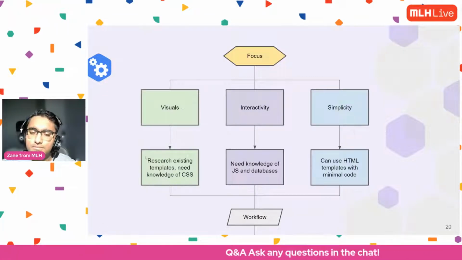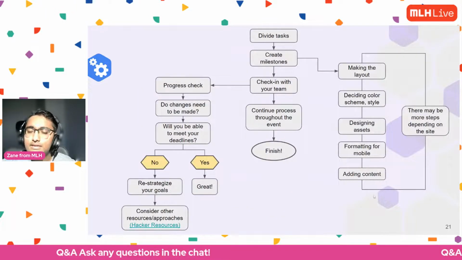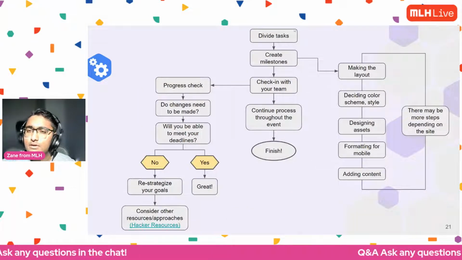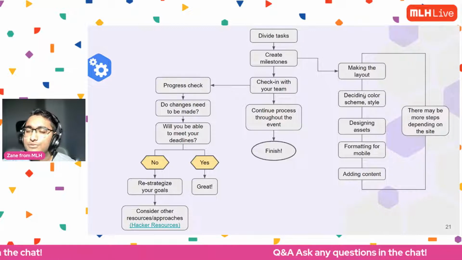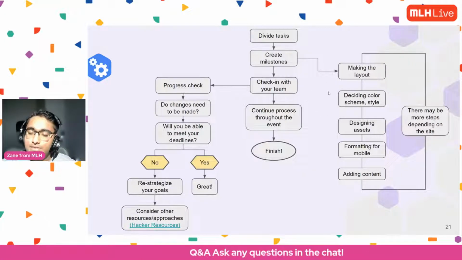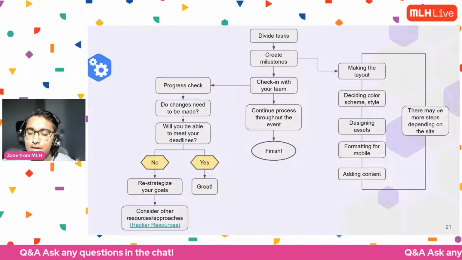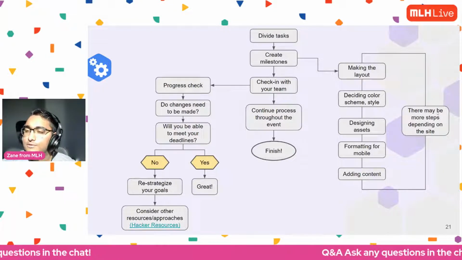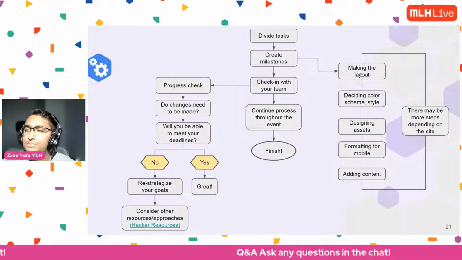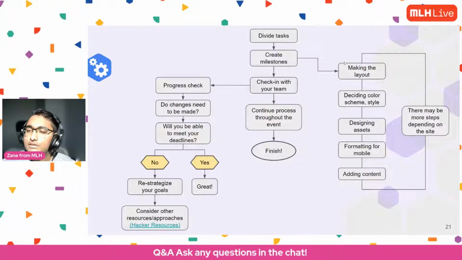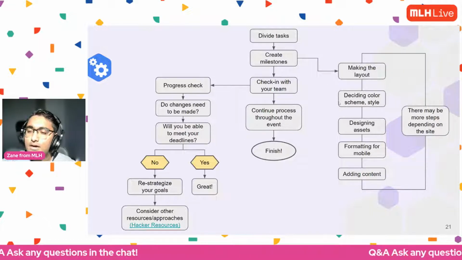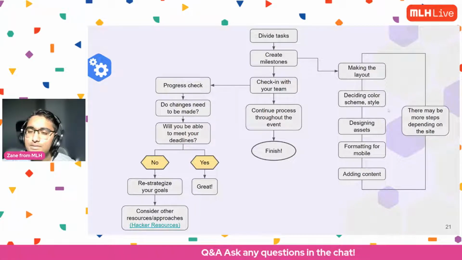But yeah, like visual CSS, like I mentioned this. And then from that, like I mentioned, you can actually create tasks. So if you're creating milestones of, okay, at this time we want to have our product in this state, this level of ready, or we want to have these things done. For example, if you're creating an app or a website, you want to create the layout, settle on the color scheme, the assets, mobile formatting, and then actually adding the content, which is usually the last step.